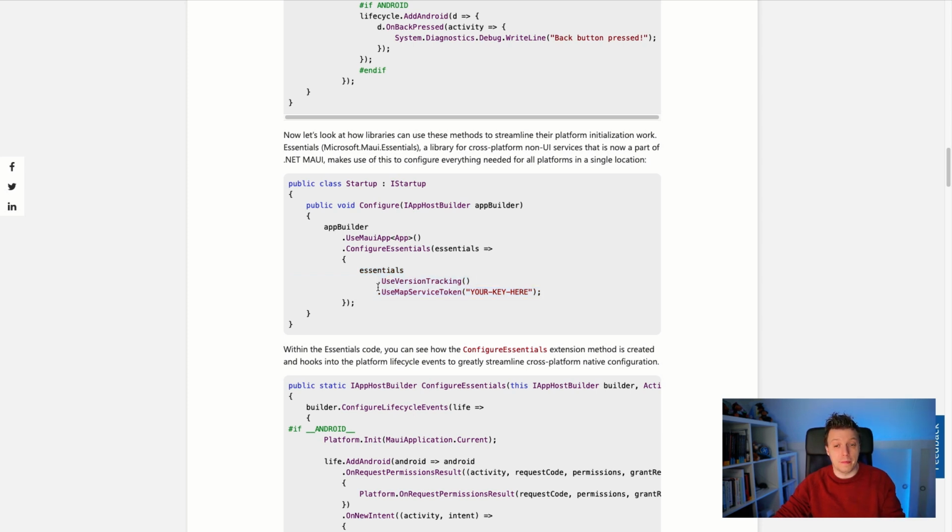You can use the map service token. So whenever you want to do something with maps, maybe you want to launch them, or I don't know what this service is specifically, but you can put your API key in here and it will make that service run for you just as well. So that's something that you can do here, configure with this startup thing from right here as well.